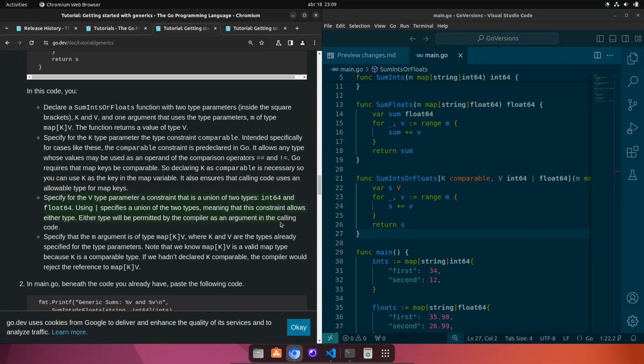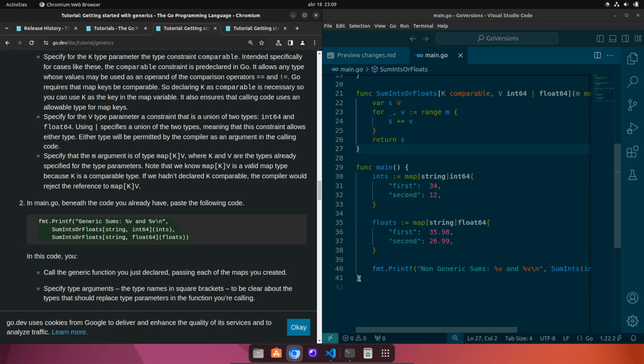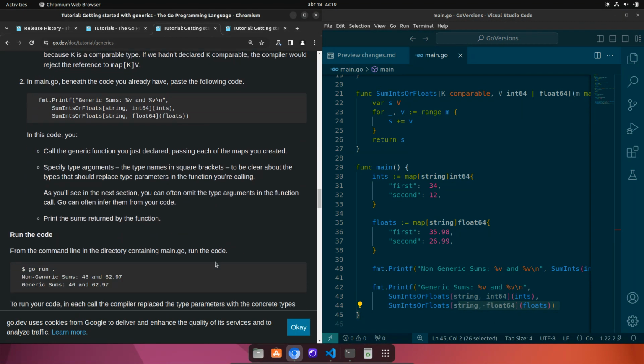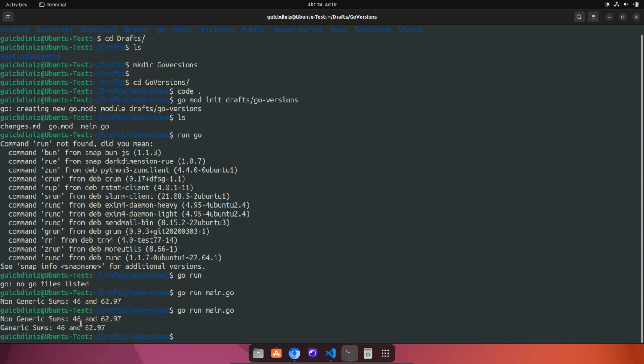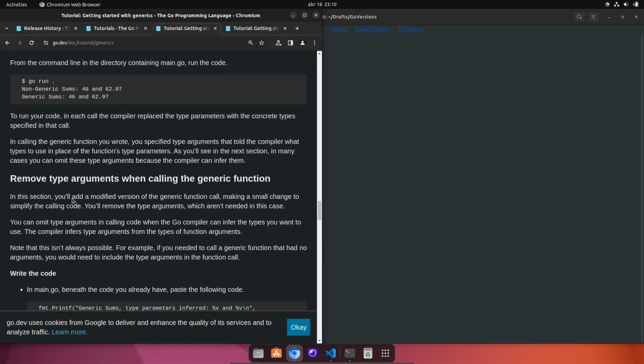Union of types. Okay, no problem. In main.go, beneath the code you already used, paste the following code, which is some in the generics. Let's paste it. And we are calling it using the types string and int, and string and float. Run the code. Non-generic and generic sum to the same value. It's nice.